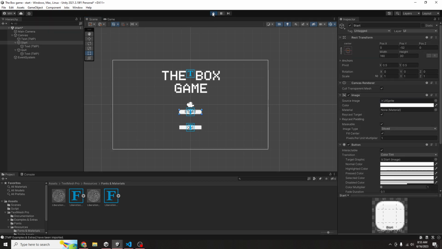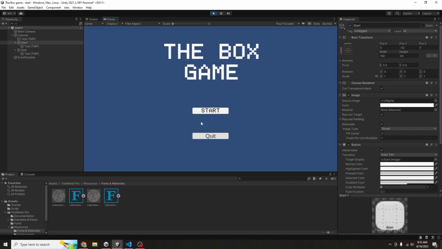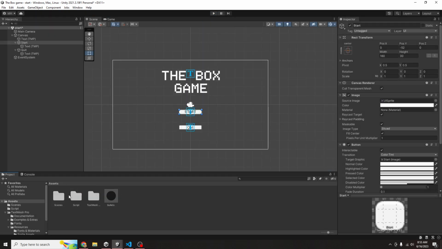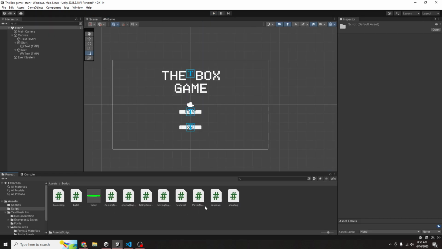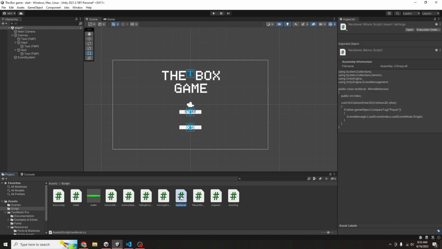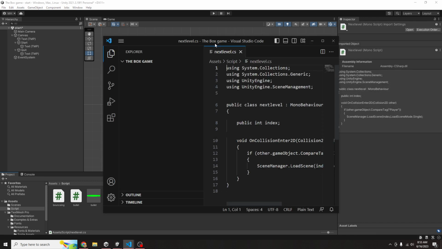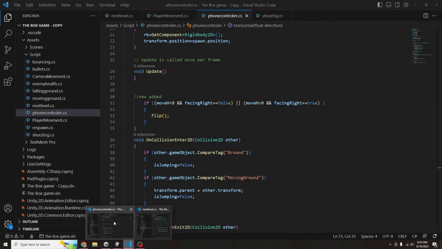Now if you hit play, as you can see, I can press both buttons, but nothing happens because we didn't give them any program yet. So let's do that. I will go to my script. Do y'all remember the next level script? I'll just open it. I'm going to use the same script. I'm not going to make a new script for it.